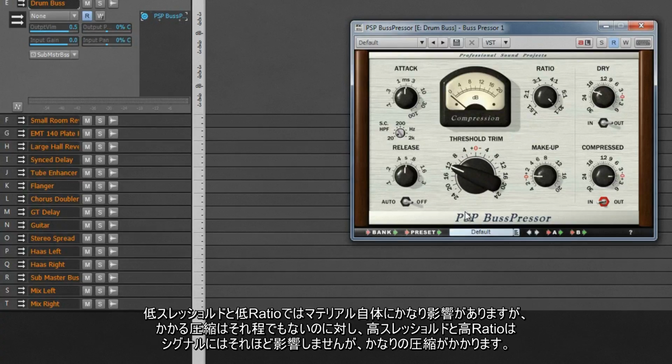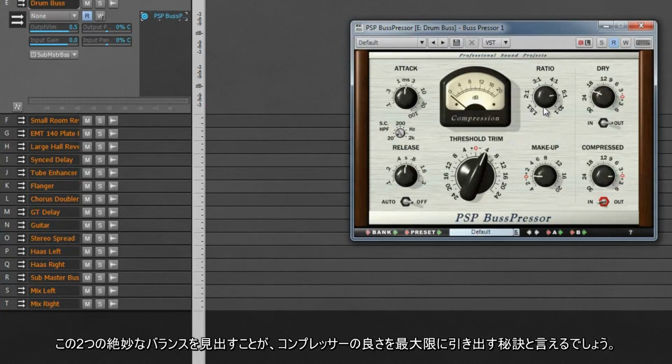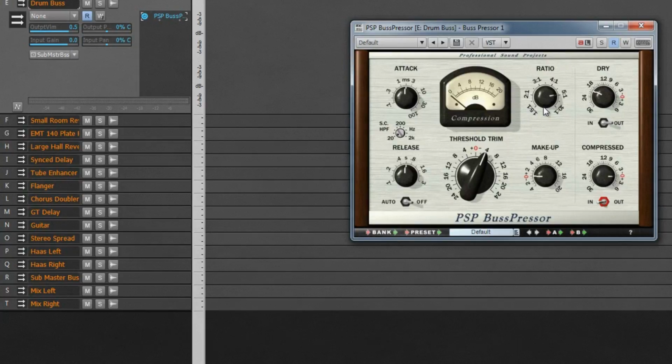Low threshold, low ratio affects more of the material with gentle compression, whereas high threshold, high ratio affects less of the signal but with greater compression. Finding the balance between the two is a secret to getting the best out of a compressor.